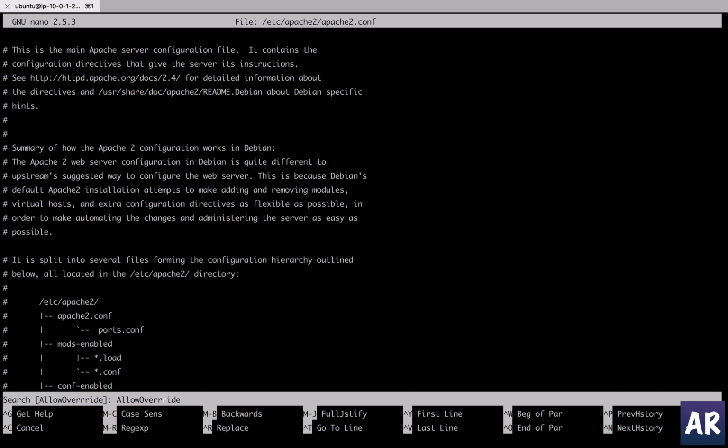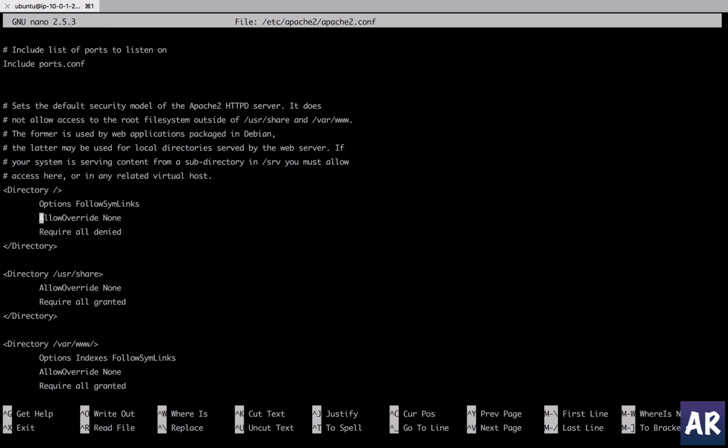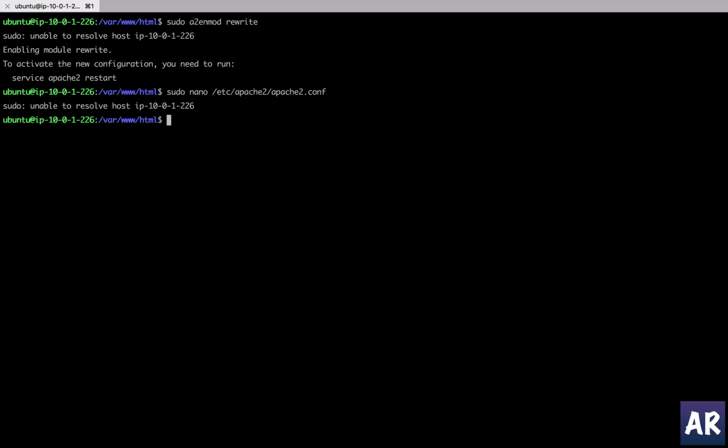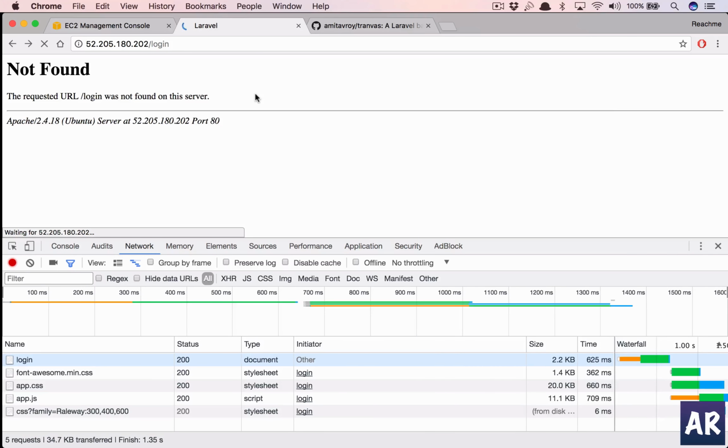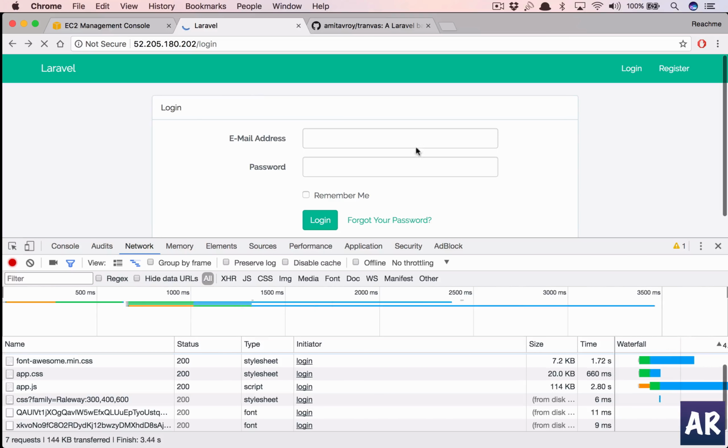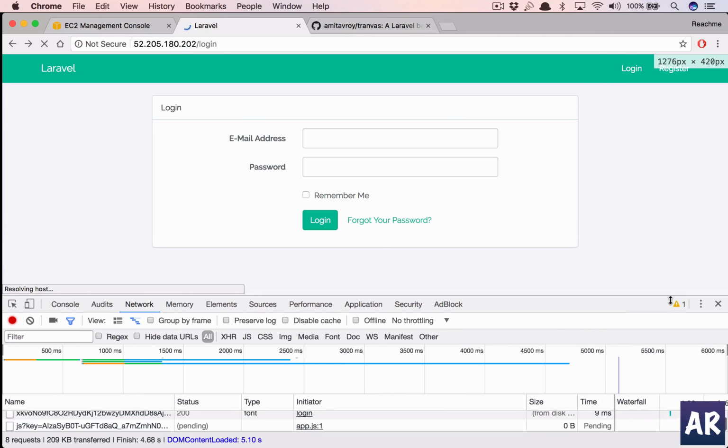How many hours do I have? It's 3 hours. Okay, so inside /var/www, AllowOverride, we can set it to All so that our .htaccess can enable mod_rewrite, and we'll restart Apache, refresh, and now we have the login form.